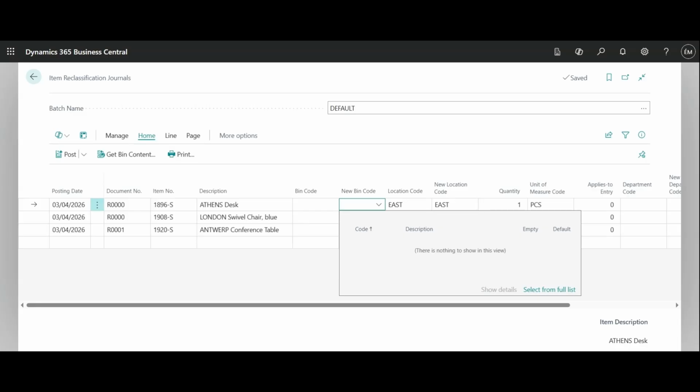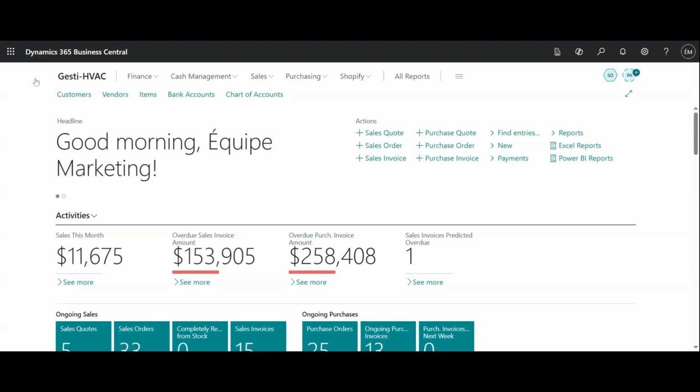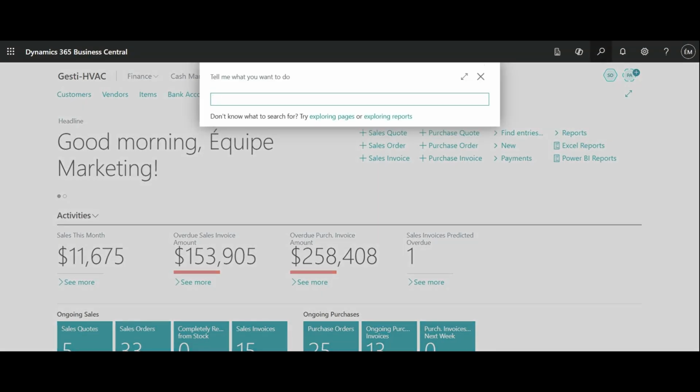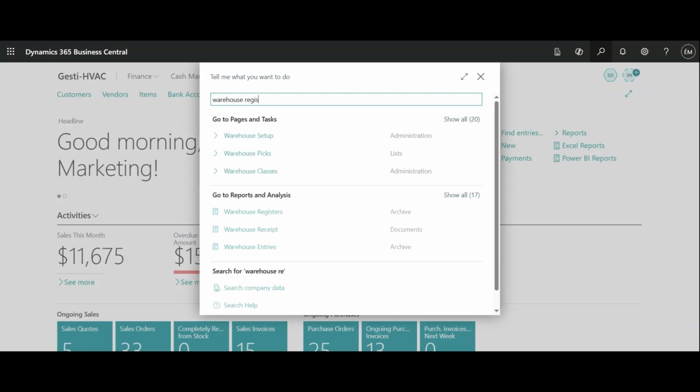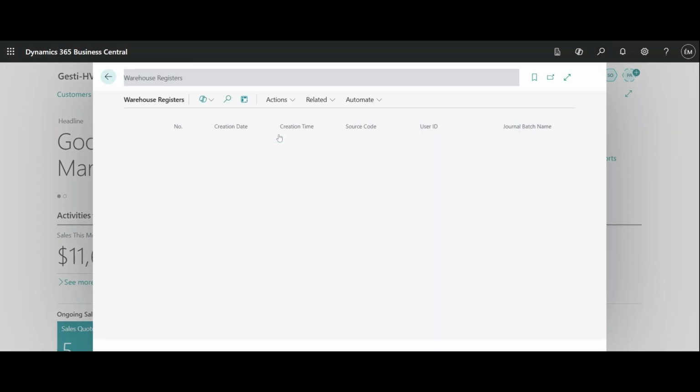Now, once you've already made those changes, you can then come up here and click on Post, and it will be posted on your Business Central platform. And one last thing that I wanted to just touch upon is once you've done all of that, you can then go to the warehouse registers where you can then see all of the items that have been moved here. So all of that information will be added here.